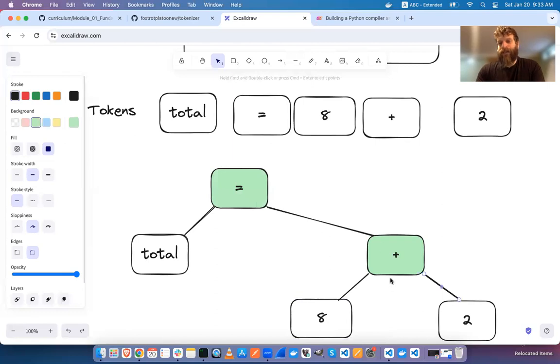That means we go down to this node and look: it takes this and this. Are these actual values? If the answer is yes, then you can stop there. If not, like if it's 8 plus 2 plus 3, then you'd have to go down another step. But in this case, we can stop here. So this expression can be evaluated. This evaluates to 10, and then we have total equals 10, and then we can evaluate this.